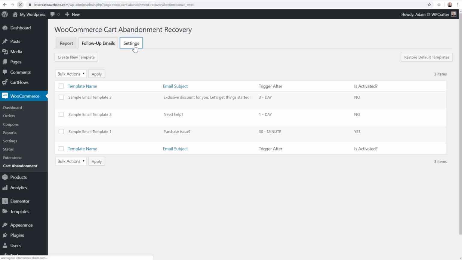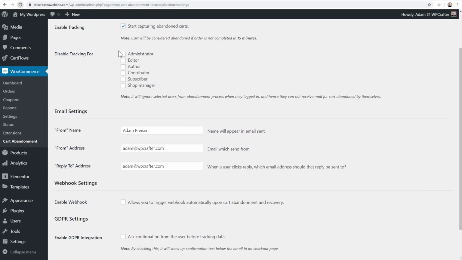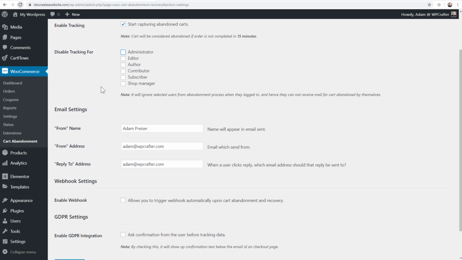Okay, and then we have this settings tab right here. These are important. So this is to enable the feature to begin with. You want to make sure that's checked. You can also disable tracking on user accounts. So if you're testing your checkout and you don't want these emails coming to you and you're the admin, you can check this box right here.